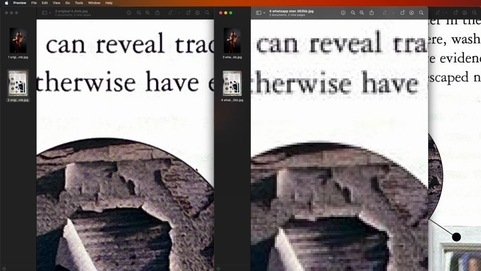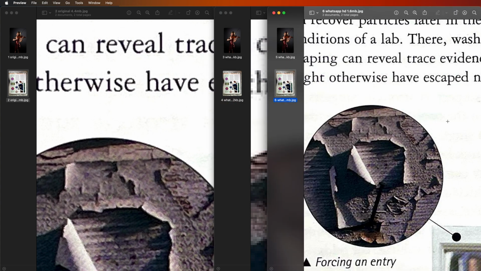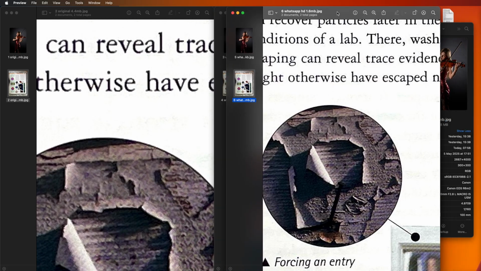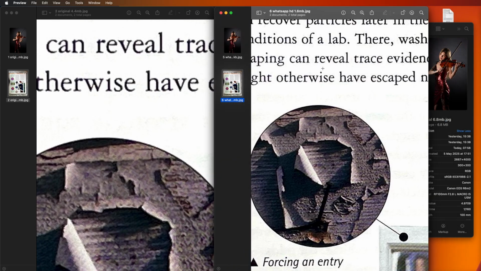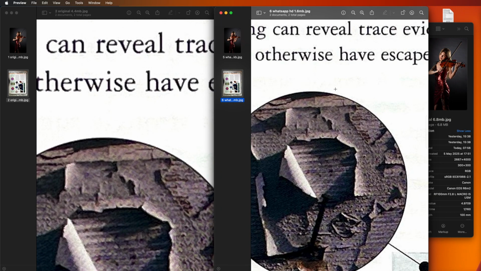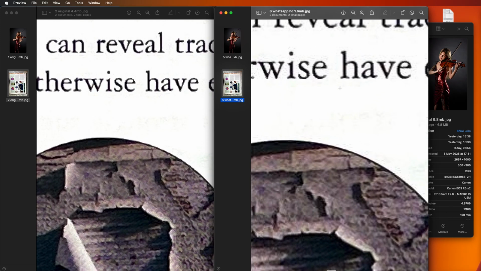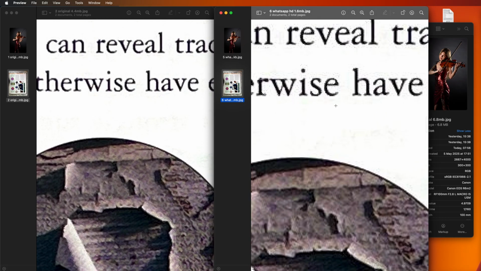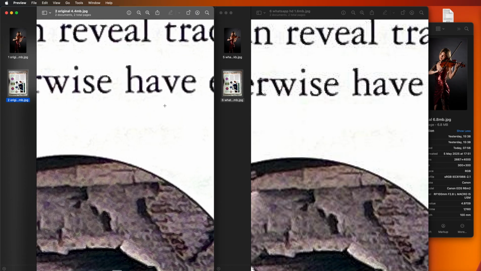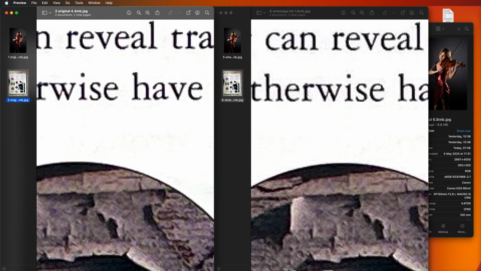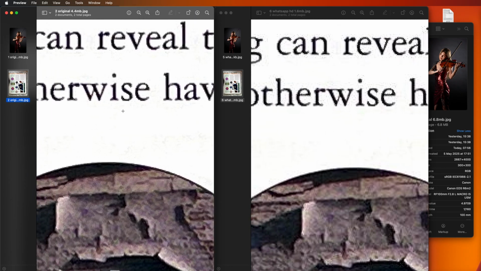And look at the edge of this circle here. The stepping on the edge is minimal on this one, whereas on this one, you've got these great big steps with JPEG artifact breakup everywhere. Now, if I come across to this one, which is the HD version on WhatsApp, and I zoom in on this and bring this up to a similar sort of size, if I go in a little bit more, you can still see here that a lot of JPEG artifacting has been introduced.